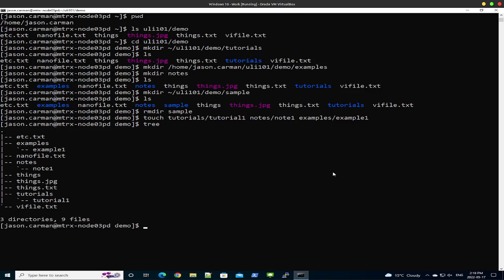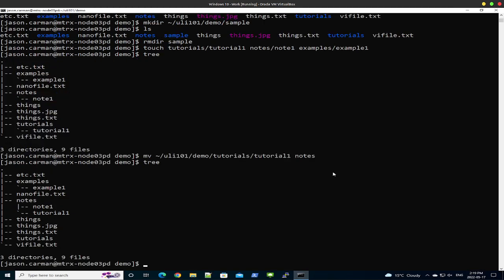Now you can mix and match these too from the command line. So if I were to move the contents of the tutorial directory, I'm actually going to move tutorial 1. So demo, whoops, tutorials, tutorial 1, and I'm going to move that to notes. So you see I'm mixing a relative to home and a relative path name here. And we'll do a tree to confirm. It worked.